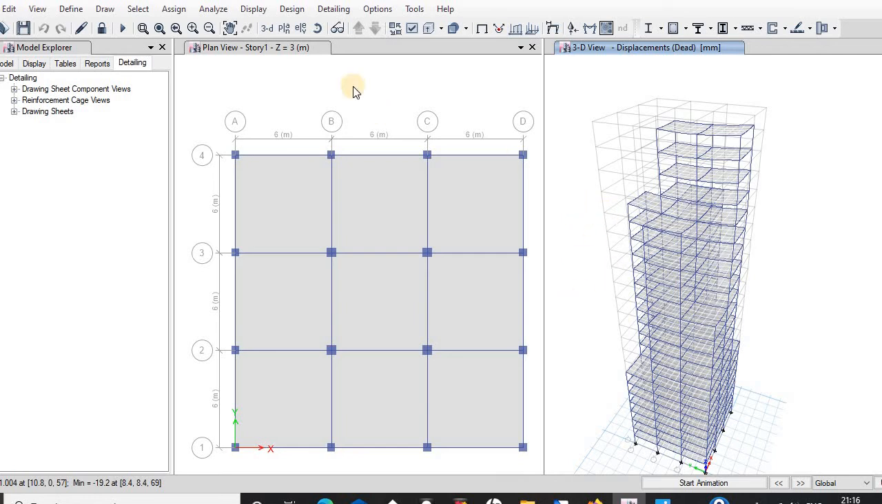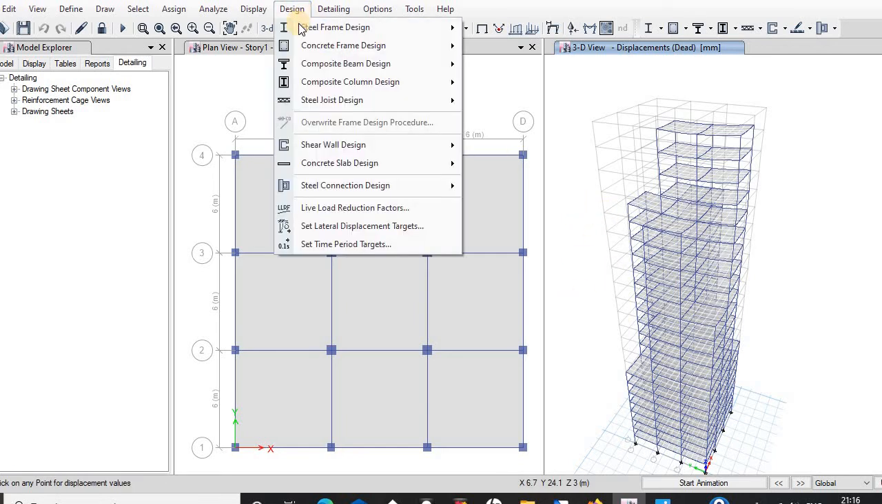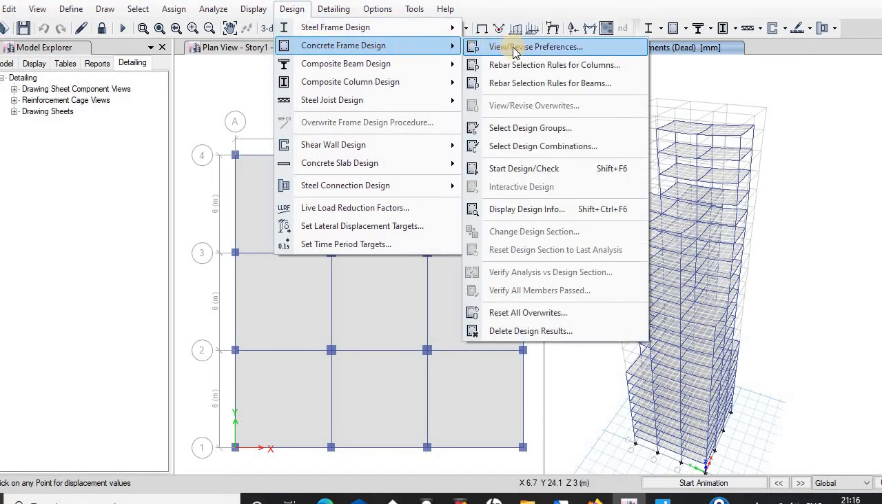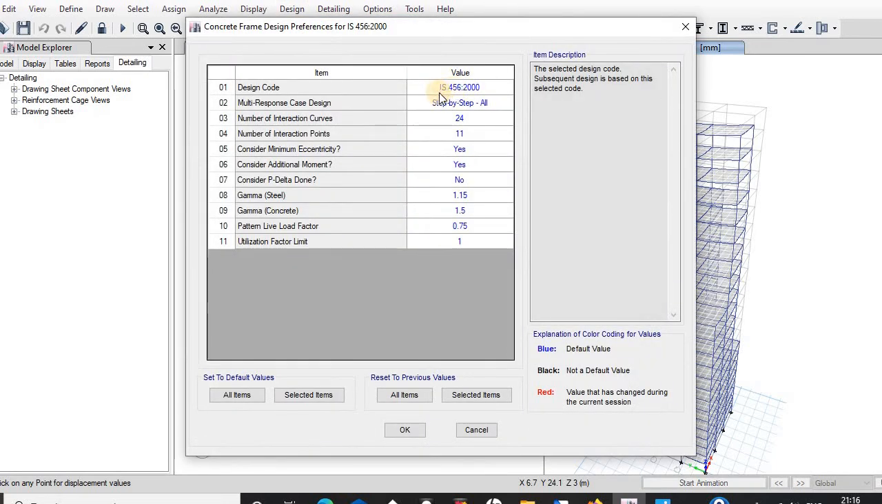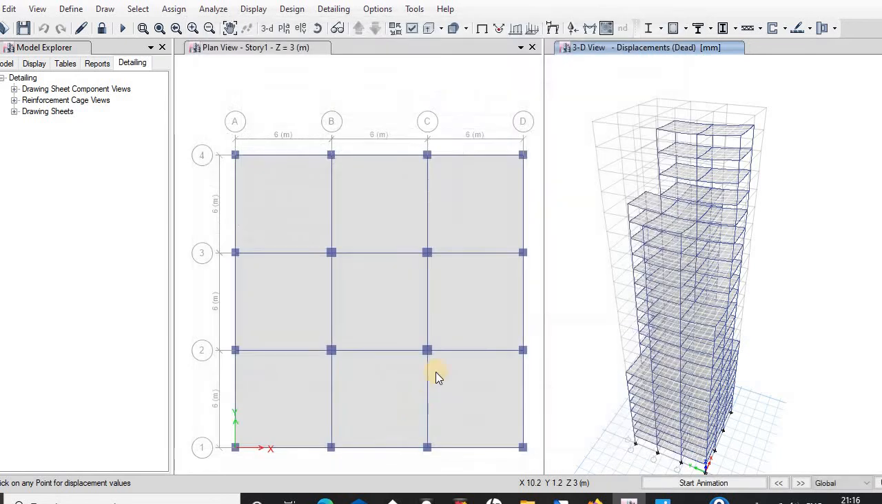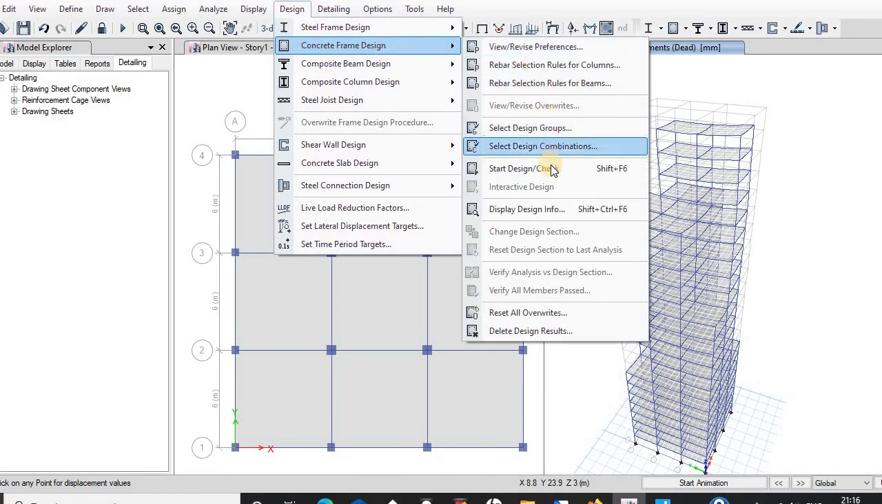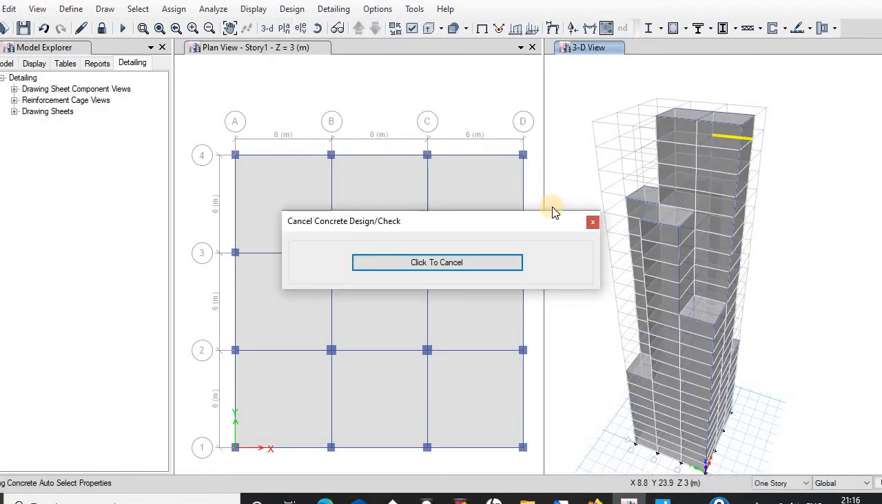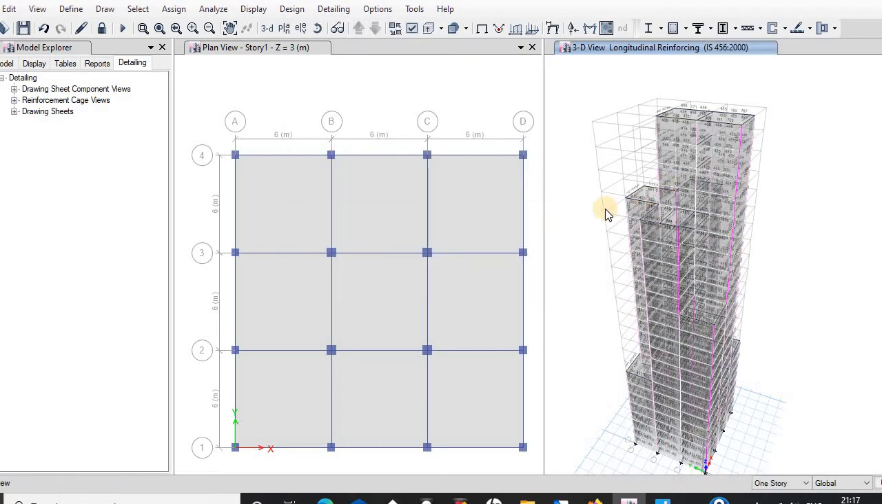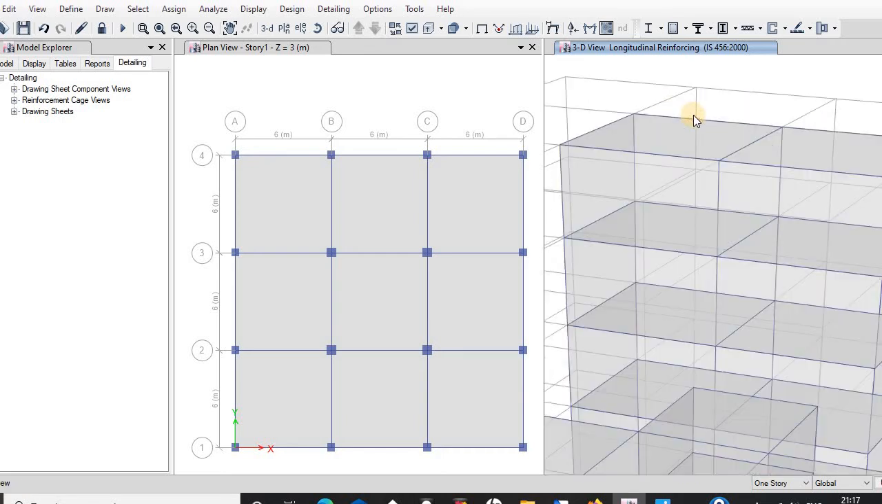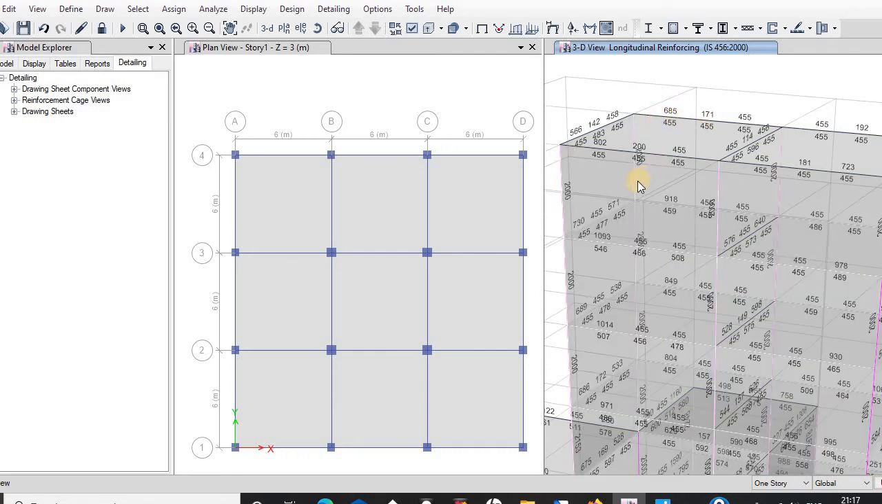Now for running the design, go to design, concrete frame design, view revise preferences, and check to ensure that this is IS 456 2000. Okay, now we can start the design. Now the design is complete, and this shows the longitudinal reinforcement values at beams and columns. These are the top steel and the bottom steel for beams.